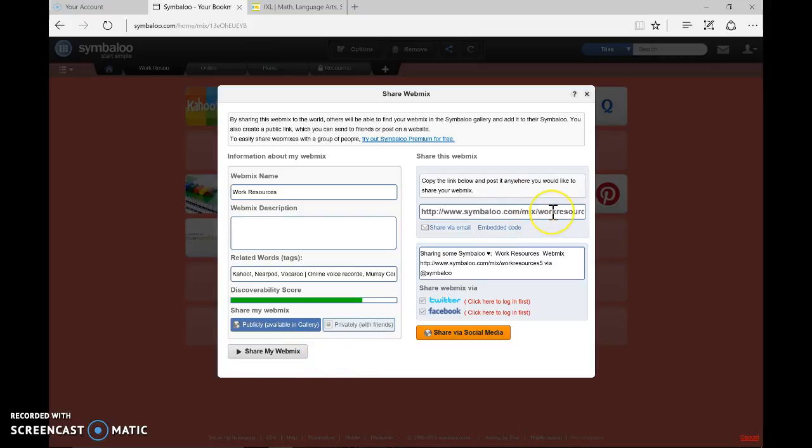And I'm going to have this copied and pasted onto my blog, so when you click on it, you can see what it looks like from a student's perspective. They wouldn't be able to delete any of your tiles with this specific website. They wouldn't be able to change anything. They're just able to see those tiles, and they're able to click on those and get to that website quickly. So I'm going to click on Share My Web Mix.